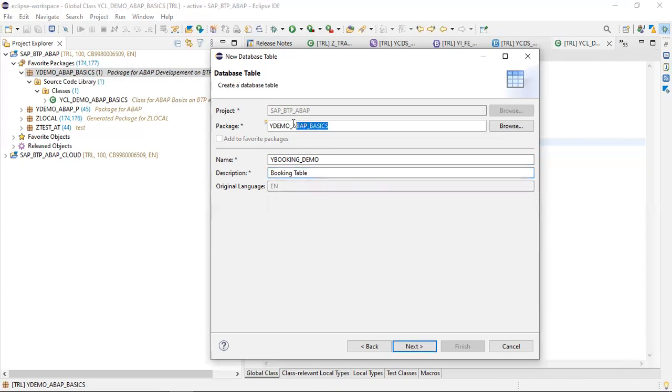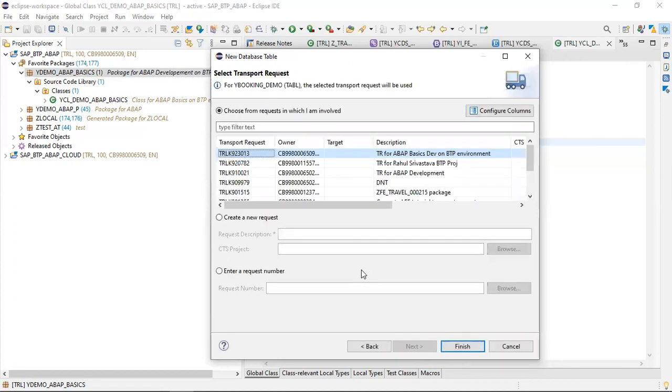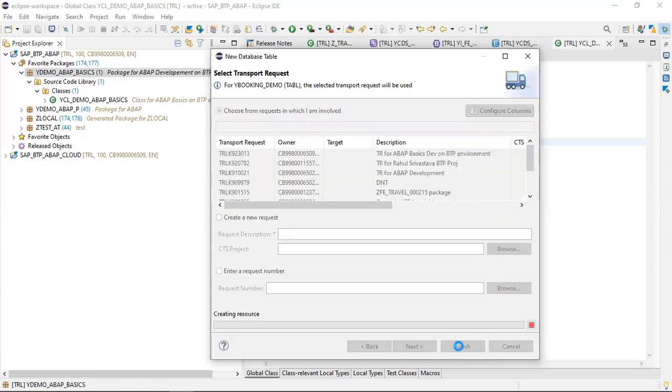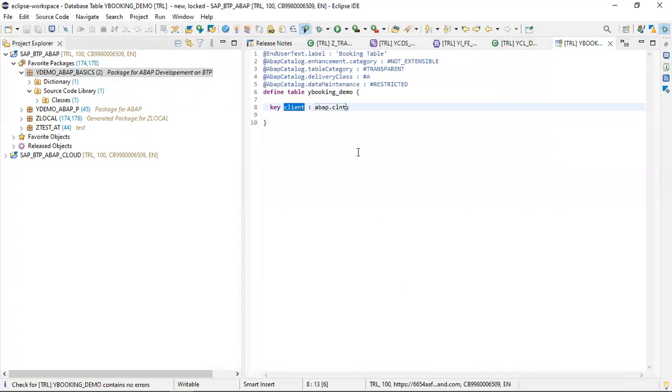Here you have to provide the package. We have created this package, if you remember, and this is a custom package, that's why it is starting from Y. So do next, and it is asking for TR, so do finish.